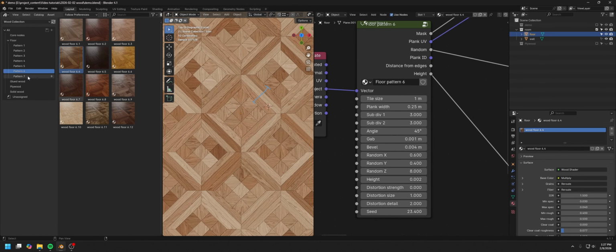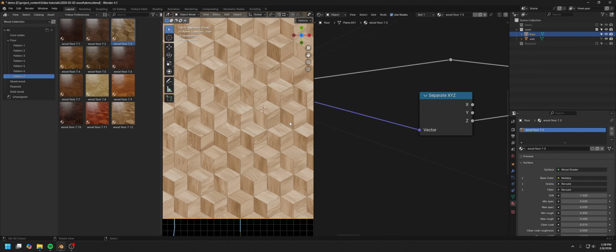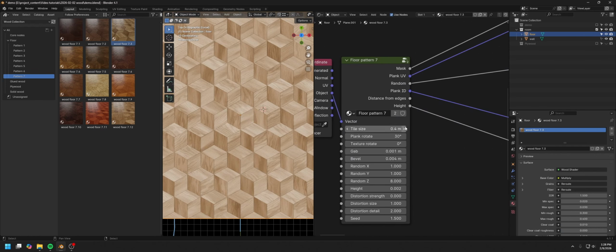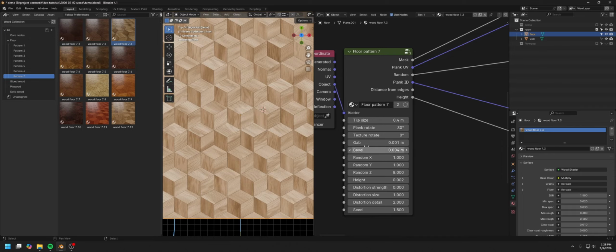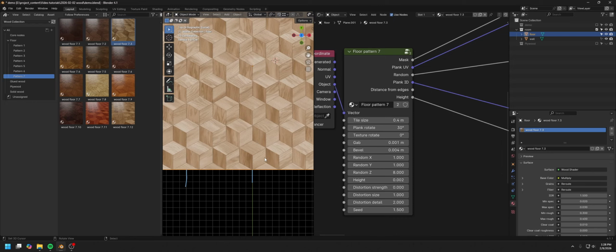All right, next let's have a look at pattern number 7, the final pattern. Let's have a look at this floor pattern. Now this floor pattern is a little special because it's repeating in a hexagon fashion. So let's have a look at the node itself. Again, we have the same parameters down here, but we have 3 unique parameters. We have the tile size, which is the width of one hexagon. It was set to 0.4 meters, so the width of the hexagon is exactly 0.4 meters. So it's from here to here. It's 4 squares right here.